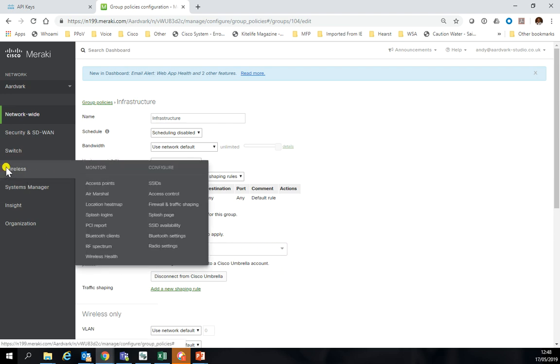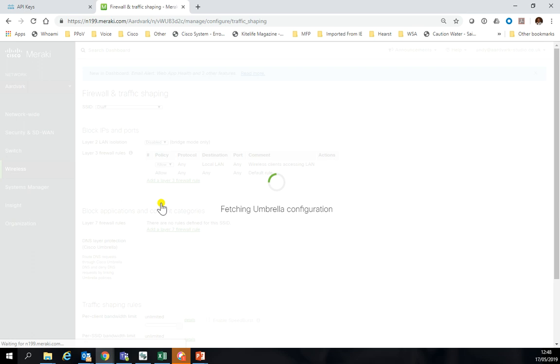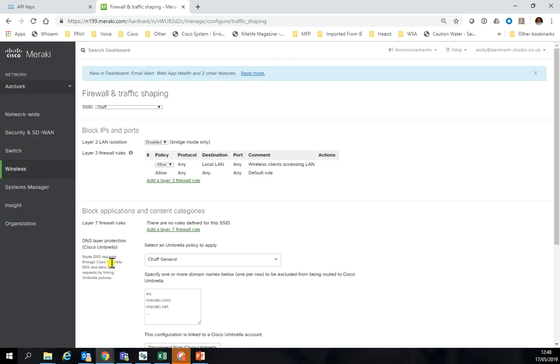One thing I need to point out that I didn't: if you look at the firewall and traffic shaping, and somebody gets clever and tries to reroute their DNS, so instead of following what was given out in DHCP they manually aim it at Google, then the MR is going to get in the way and redirect the traffic. And it's probably taken longer to talk about the MX and MR Meraki Umbrella integration than it actually is to implement it.